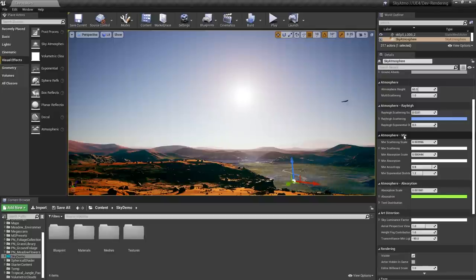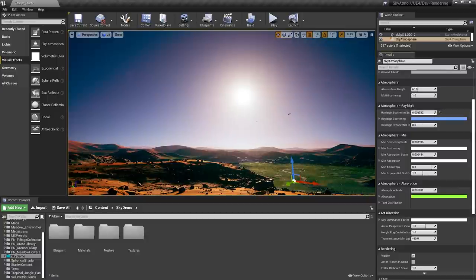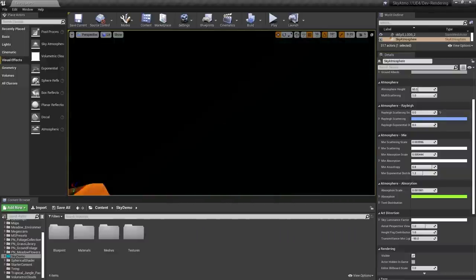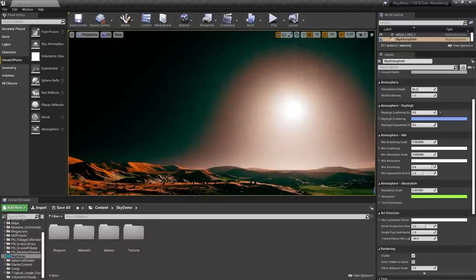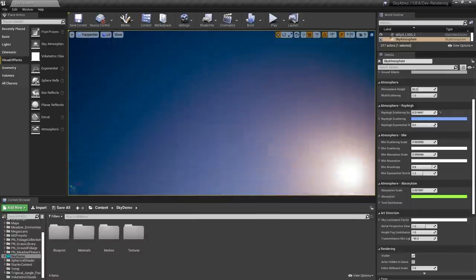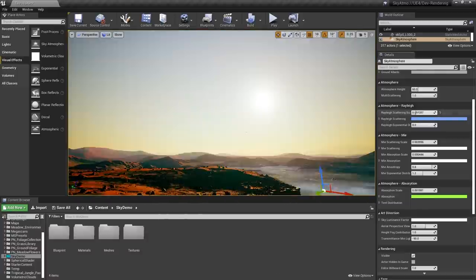Mie scattering is primarily from dust, smoke, and water droplets, that kind of scattering. And absorption is ozone. So if you were to lower Rayleigh scattering to a much lower amount, you can see what happens if it's zero: there is no scattering at all. Essentially, you are now looking into space. So if you have a very thin atmosphere, you would have something like this. And so you can play around with it.